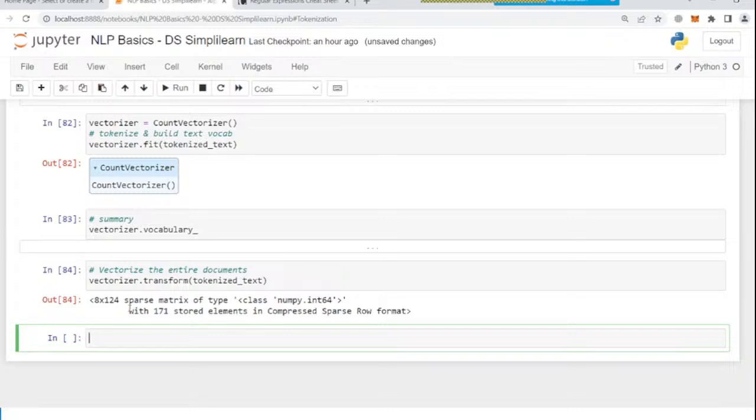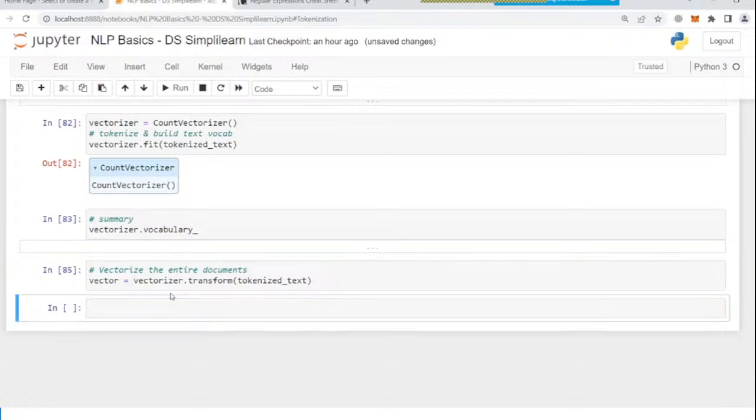So this is created. You can see a very nice result has been given here: it is converted into a sparse matrix whose shape is 8 cross 124. After transformation, you'll get this result. Let us store it as a vector. What we did here is we converted the text data into a vector form.